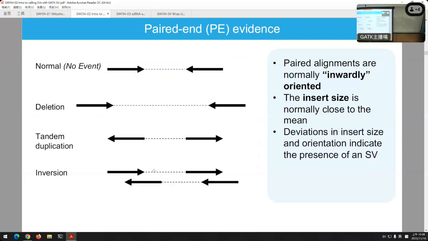But when we see deviations in the insert size or the orientation of the reads, that can indicate the presence of a structural variant. So, for example, we see that with this deletion, the insert size is larger than we expect. And with this tandem duplication, the orientation of the mates is now outwards instead of inwards.